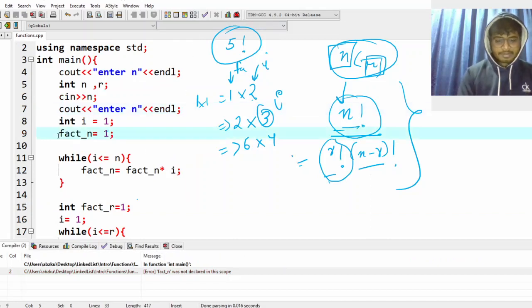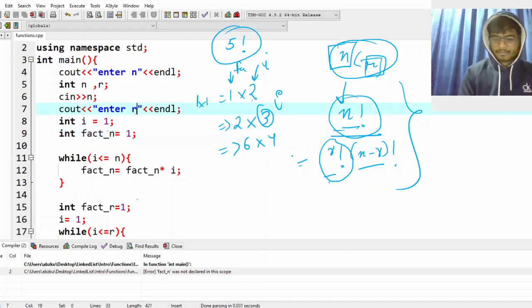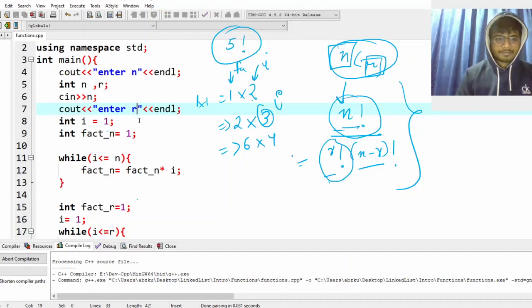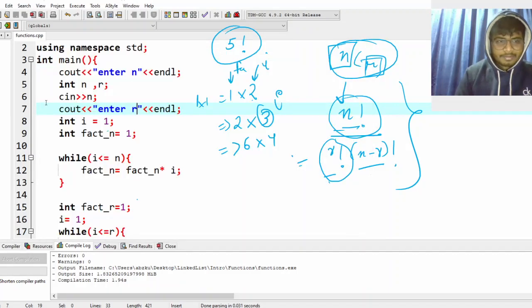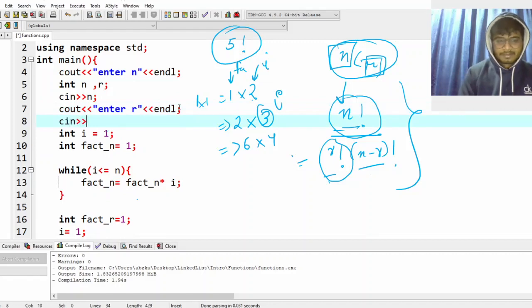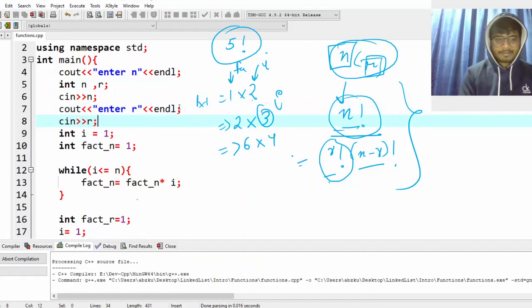I did not initialize it. Okay, it's fine. And so it should be here, enter r, not n. Okay, great. Let's see. And I'm not entering the value of r. I just saw it now. Just cin r right here. Cin r, right? Great.